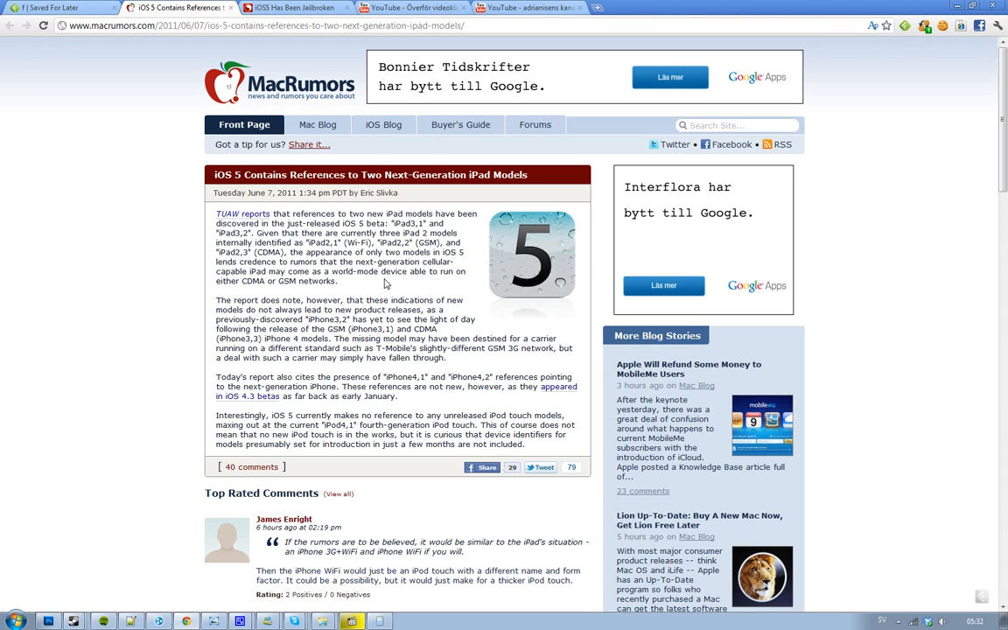Obviously, the first one must be the Wi-Fi only model, and then the iPad 3,2 must probably be a GSM plus CDMA worldwide model that will be able to handle both CDMA networks and GSM networks. So that's going to be kind of interesting if they're going to do it.